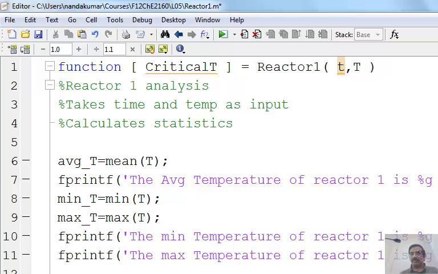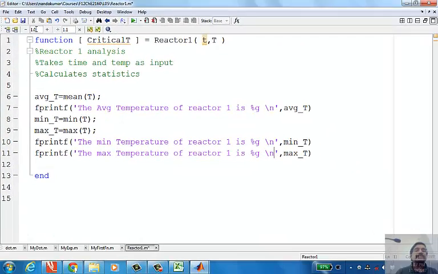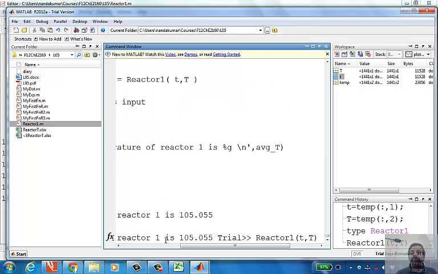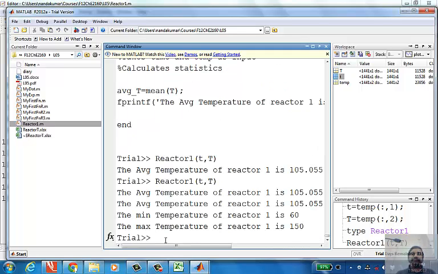Oops, in the wrong place. That is very alert. Thank you for catching that. \n. But you should not be afraid to make such mistakes. If you forget about it, run it, and you see, oh, this is what is happening. Why is this happening? And what do I need to do to fix it? Okay. So now go and run that. So the minimum temperature is 60, the maximum temperature is 150.